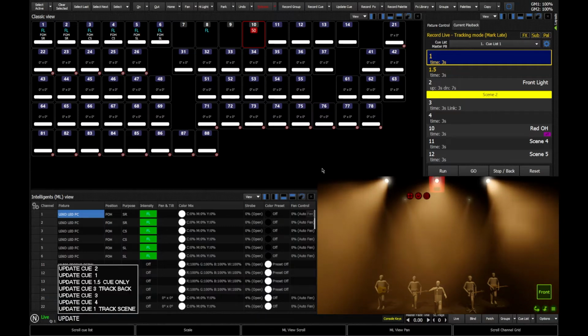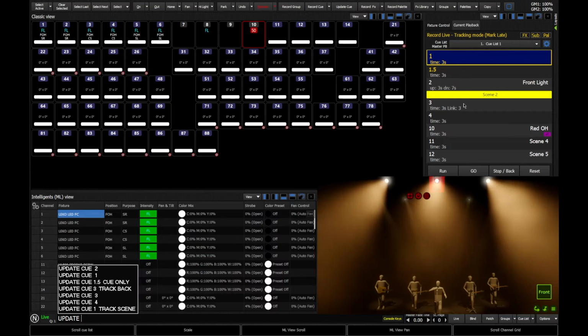If I were to just do an update or an update enter, we are in tracking mode. And so the light would be added in to this queue and it would track all the way through until that light is given a new instruction by one of the subsequent queues.